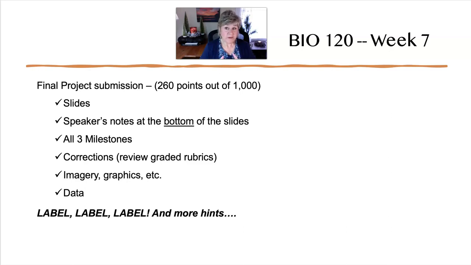That's where they go. They don't go in a Word document. I know that some instructors want you to make a separate document. I do not. I want to see them at the bottom of the slide because that's the way you would look at them if you were presenting this to an audience. And of course, you are presenting this to me. So speaker's notes at the bottom of the slides. This includes all 3 of the milestones.